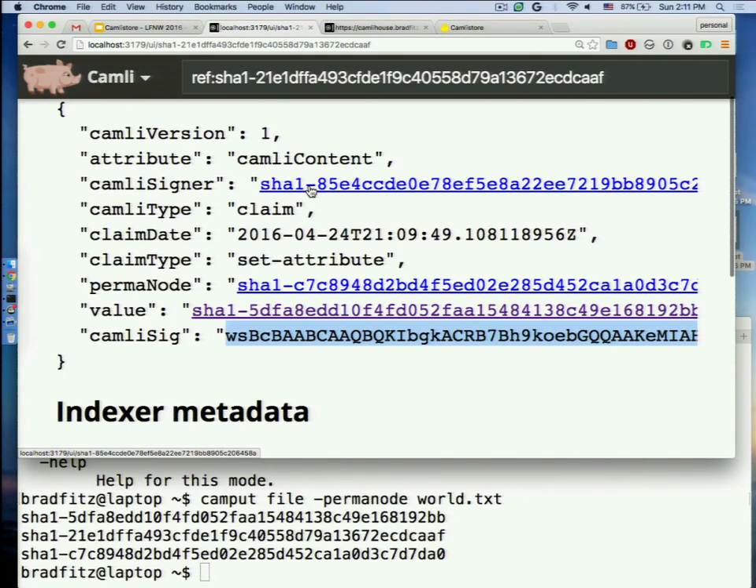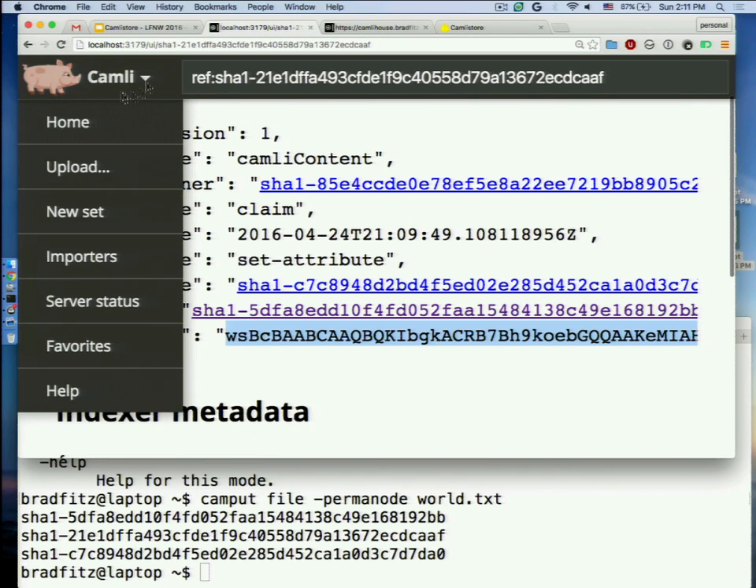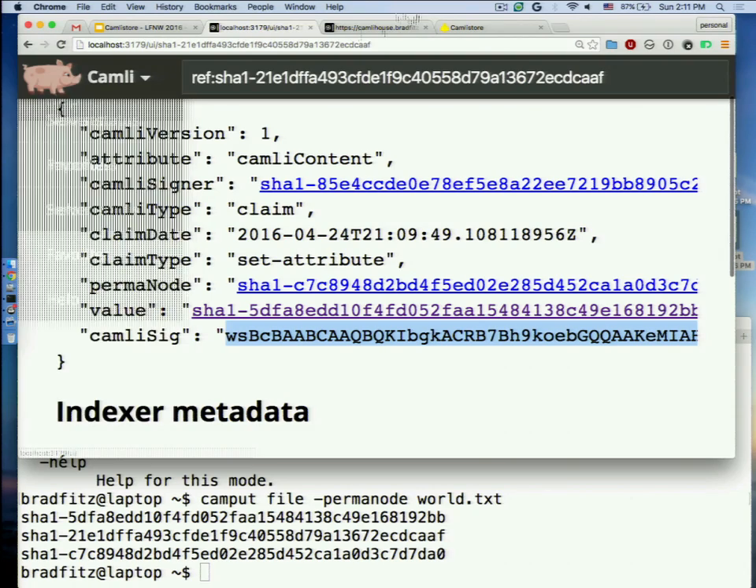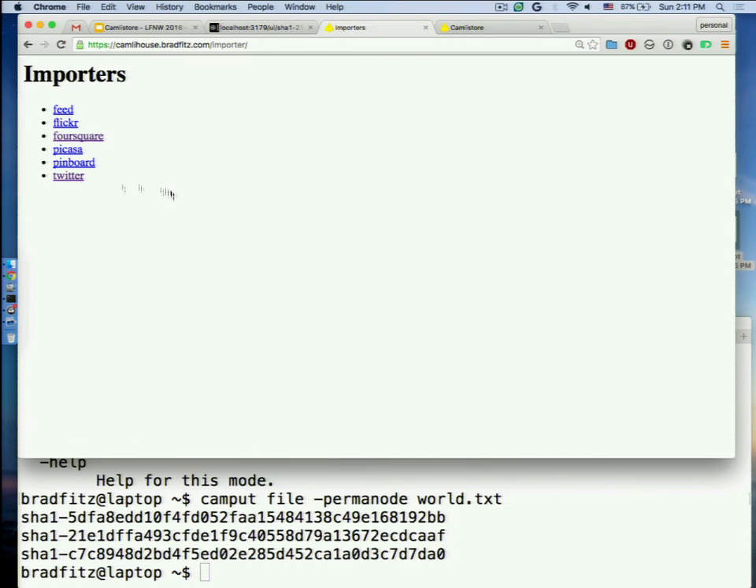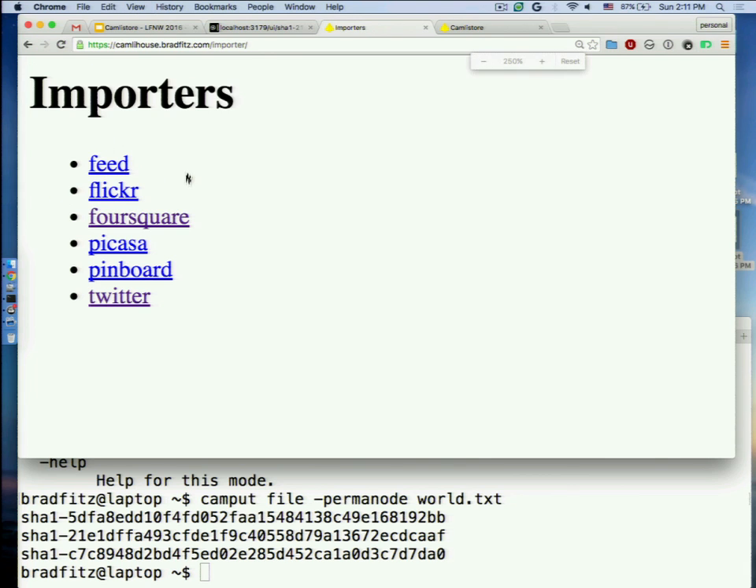Okay. Thank you. Yeah. I see that you have Twitter integration. What other indexing integrations do you have? Yeah, so if we go to Camlistore importers, let's go to my production-y one. These are the current ones. So arbitrary RSS or Atom or whatever. Flickr, Foursquare, which is Swarm. Picasa, which is all Google Photos.